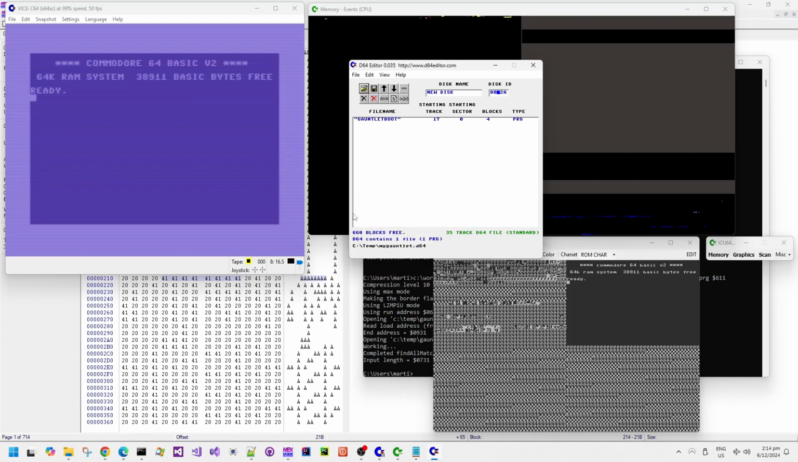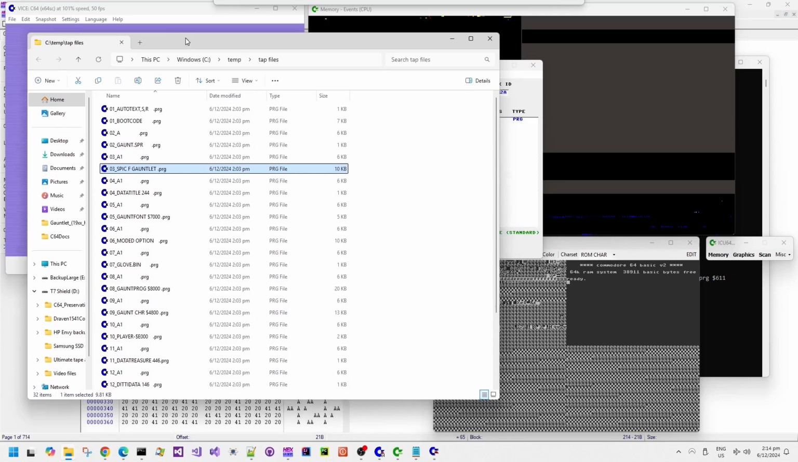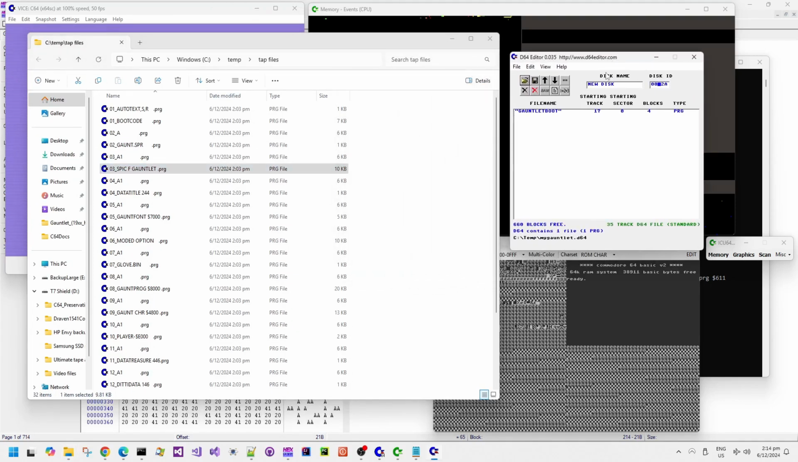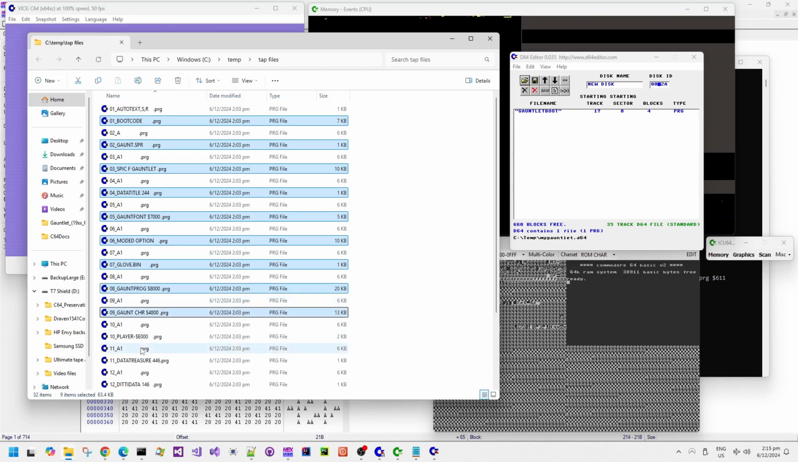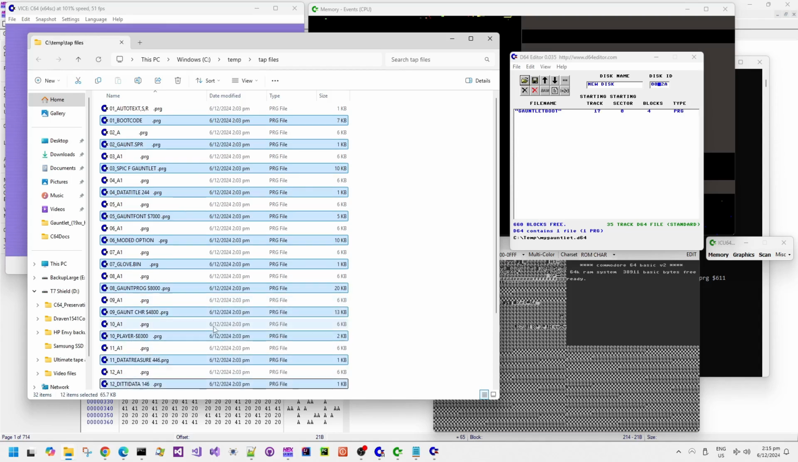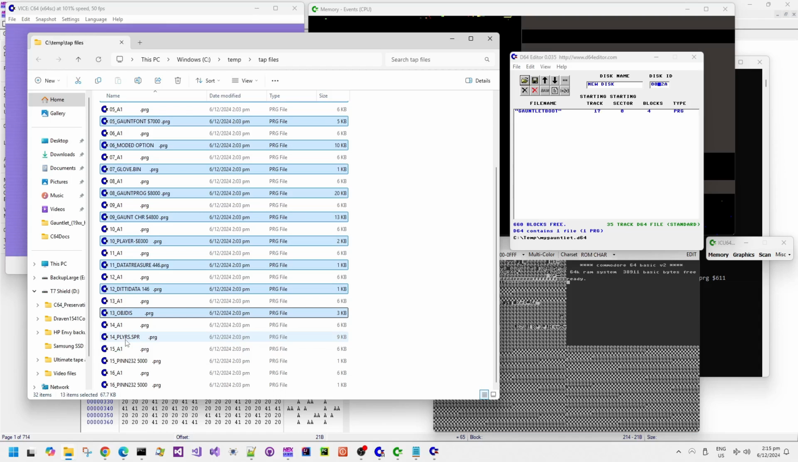I could, of course, use a tool like C1541 and create a batch file to do all of this too, but this is just a quick hacky test to see if everything works. It would be better to make it reproducible, like a batch file or a makefile or something, but I can't be bothered right now. Anyway, we'll just put in the Gauntlet boot, and then we need to copy in all of these files that we extracted from the tape, right? So I'm trying to put them in roughly the right order, but yeah.